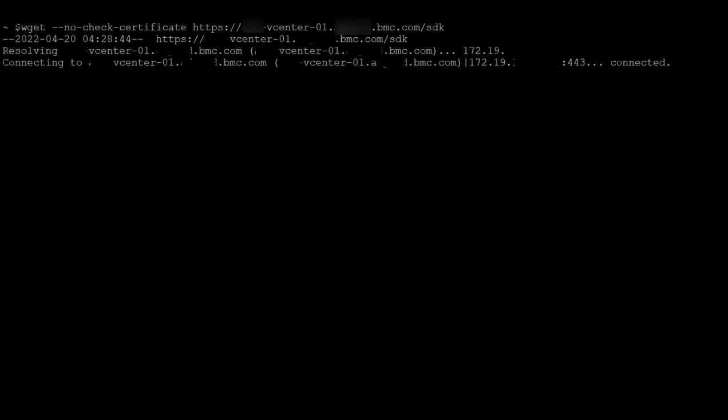I'm in the ETL machine where the vCenter ETL is configured. From here, we'll run the Wget command, which is wget space the HTTPS with the SDK URL along with the port. We'll hit enter. So the expectation is that the Wget will also fail with some connection refused or connection timed out. In my case, it shows as connected.